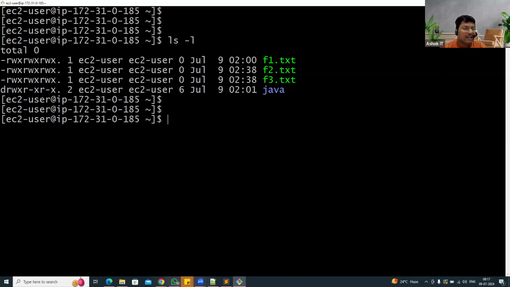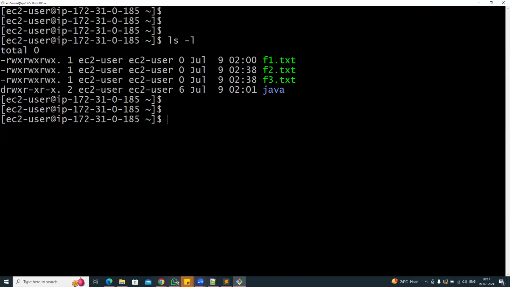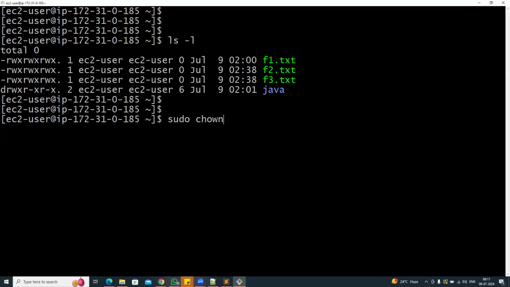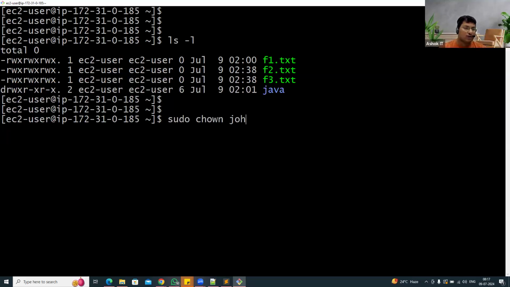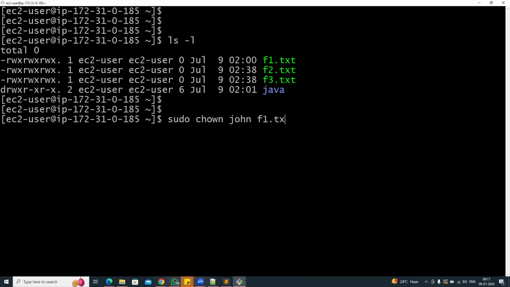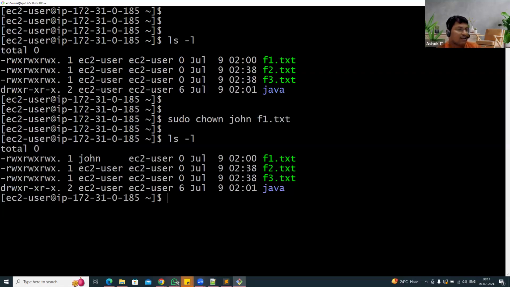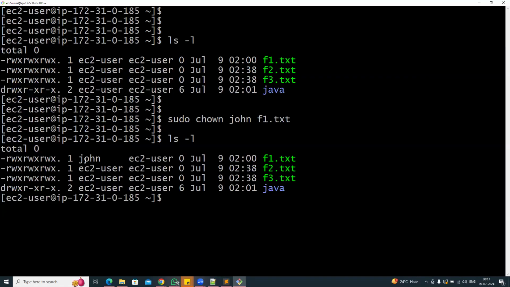Now here I am having f1.txt. Can you tell me who is the owner for the f1.txt now? EC2 user, sir. Now I want to change the owner. So how to change the owner? Sudo chown. Who is the new user I want to keep? John. What is the file name? f1.txt. Now ls -l, can you check it? Who is the owner of that file now? John. Owner is changed to John.